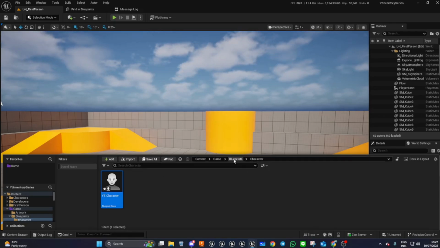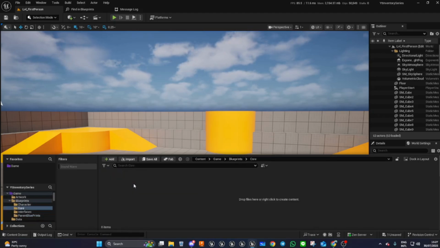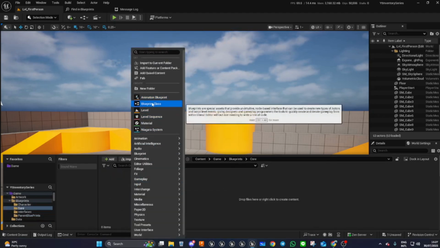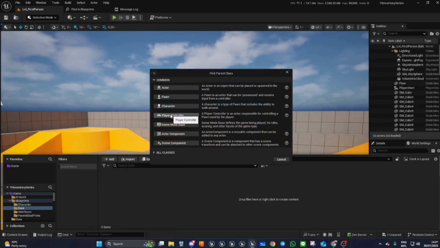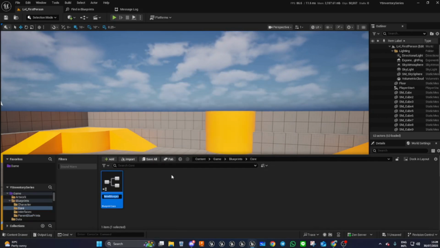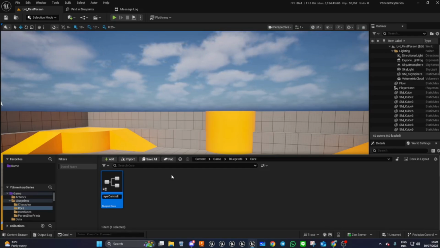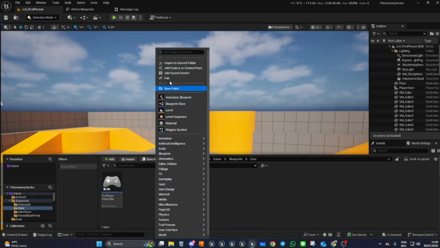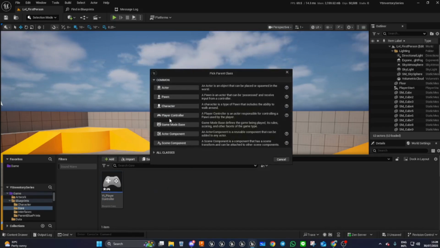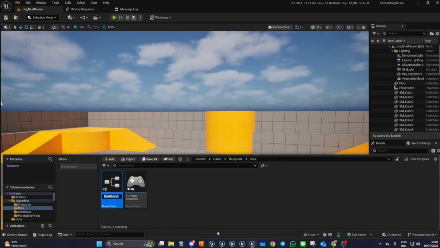Okay, so that's all we're going to put in the character one. We'll go back to our core. In here, we're going to have quite a few. So to start with our blueprint, the first one we do is player controller. Make our player controller. And the next one we're going to do is our game mode base. And we're going to rename that to whatever you like.